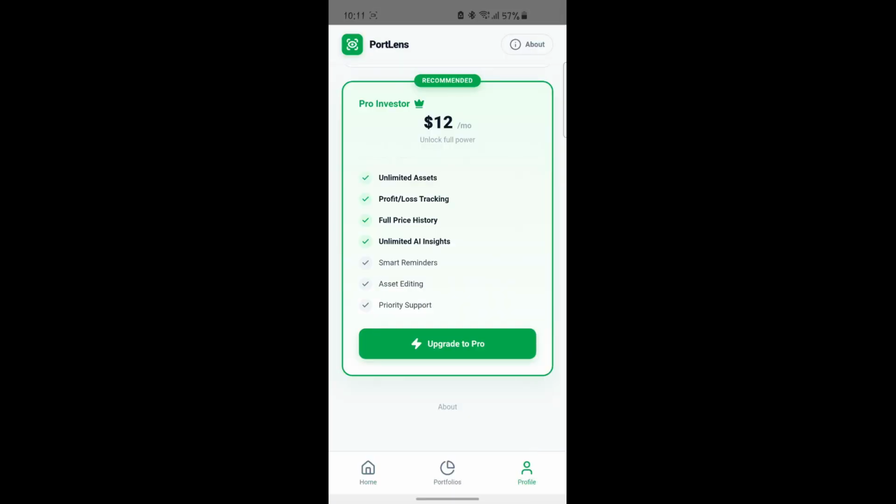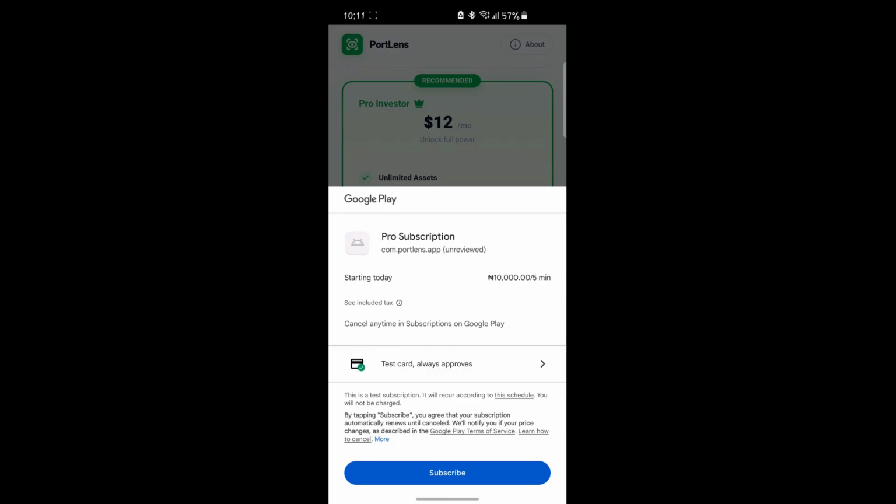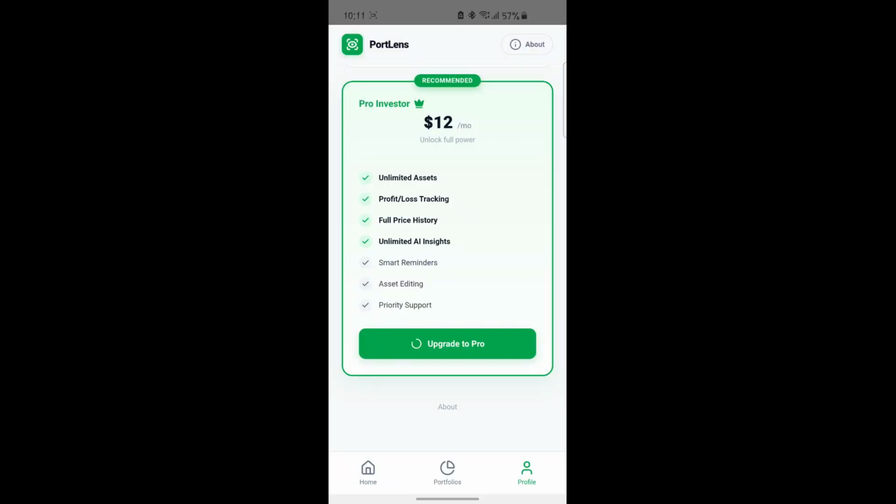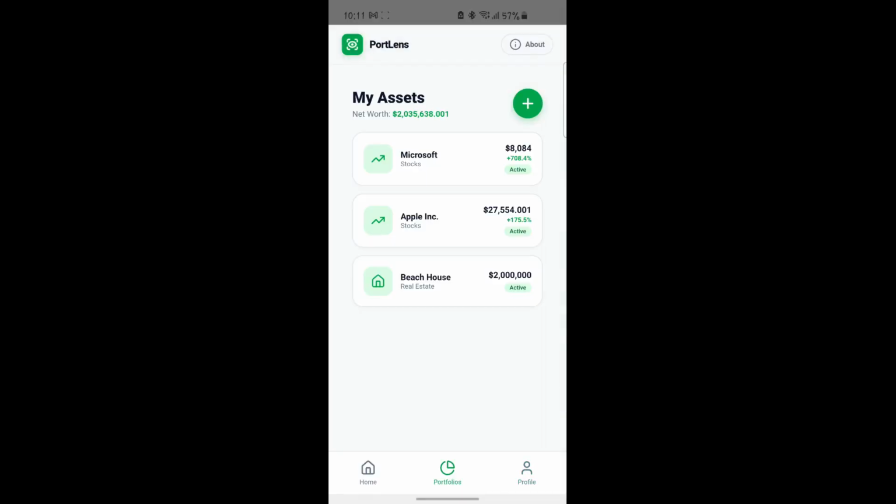So I'll come here, I'll upgrade this to Pro. And this is showing that we are correctly integrated into RevenueCat because now I can subscribe. And immediately I subscribe, I get this pop-up that I am now a Pro user. And now that I'm a Pro user, I can come back to my portfolios. And the first thing we can see is that now there is a P&L.